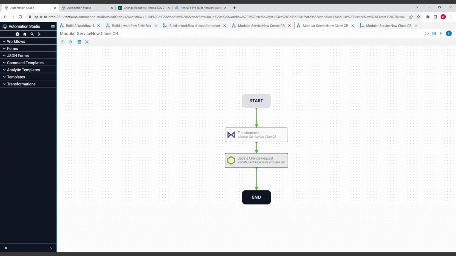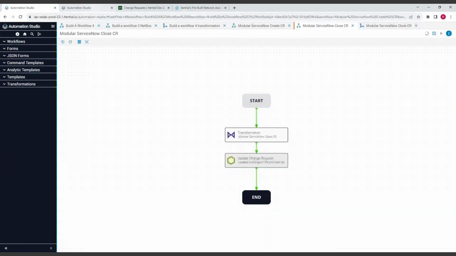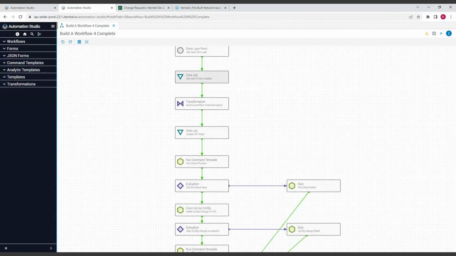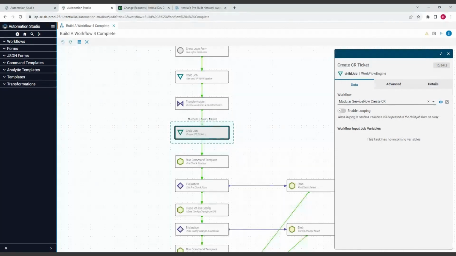Okay, so with that, let's take a look at the whole workflow as it sits. We don't really need to show creating new child jobs. It's the same process as we did before. I just took those modular workflows for creating a ticket and updating a ticket, created the child job, dragged it in, replaced the stub task, and referenced the modular workflow that we created. Basically, that's that.